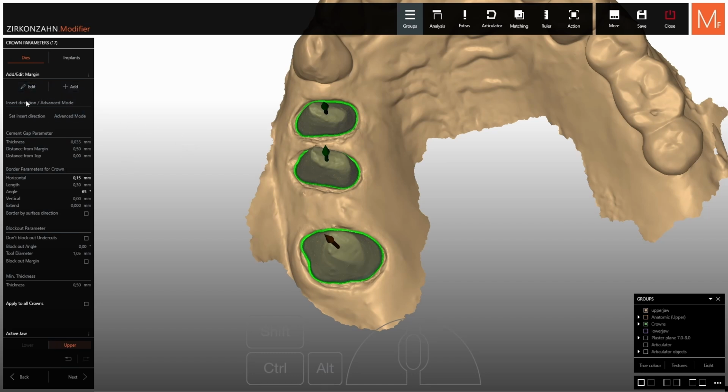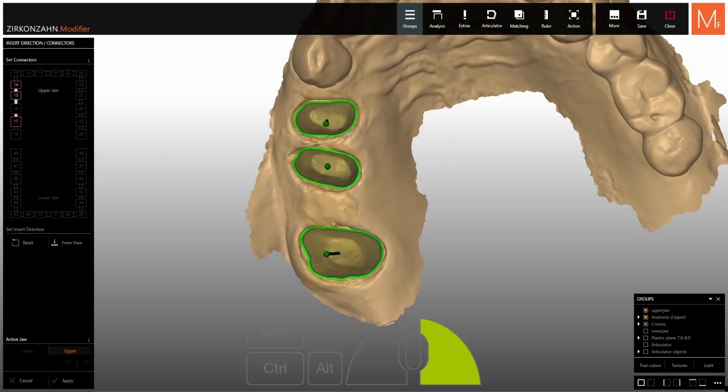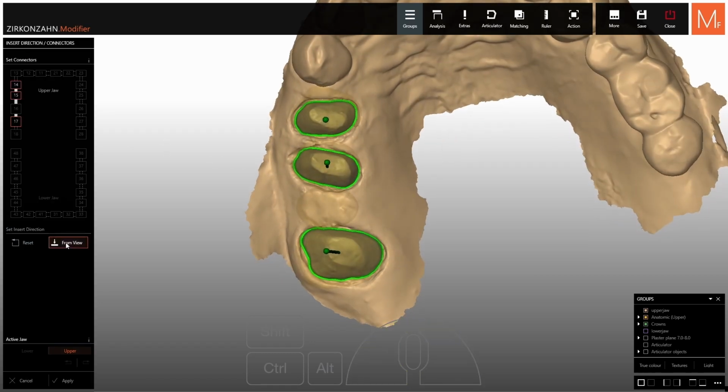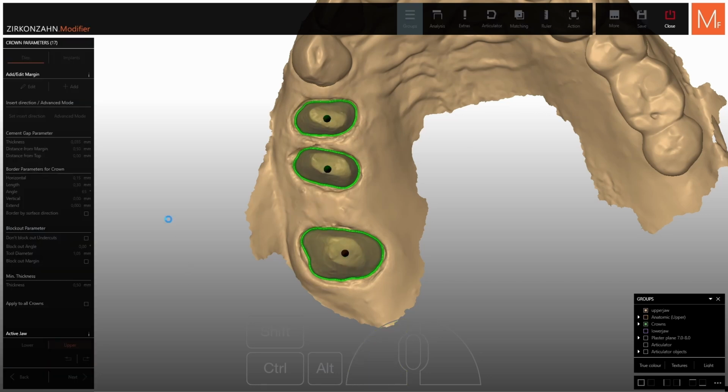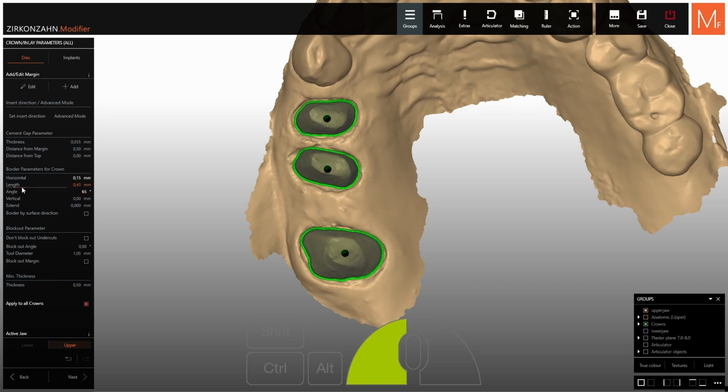The insertion direction can also be defined. By selecting Set Insert Direction, a single insertion direction can be applied to all preparations. Another helpful option is Apply to All Crowns. Activating this feature allows parameter adjustments to be applied simultaneously to every crown.